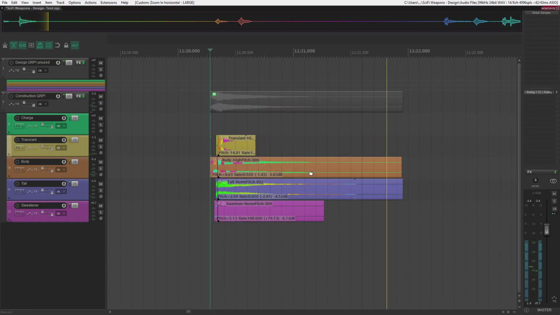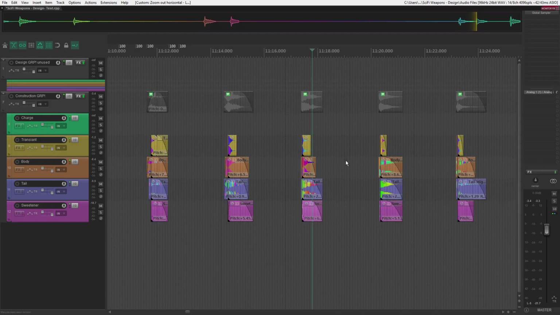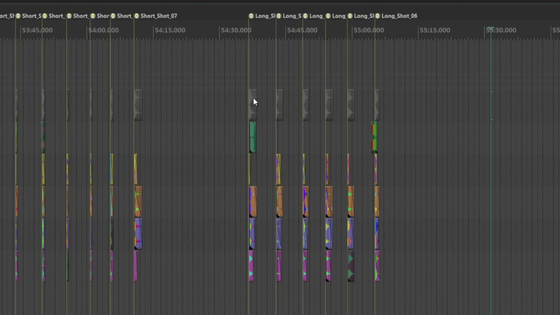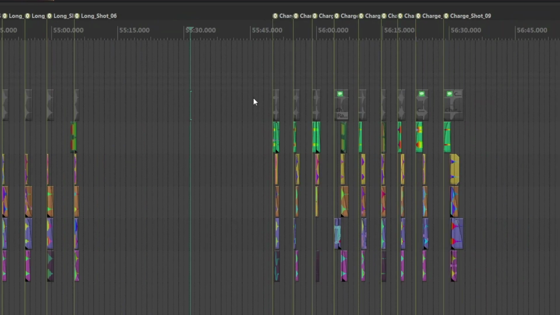At this point I listen to the variations, edit and clean up the ones that I like, and move on to stage 3, organizing and exporting. When I clean up the sounds, I start getting a clearer picture of what kind of sounds I have, what sounds are similar, and how I want to organize and name them.